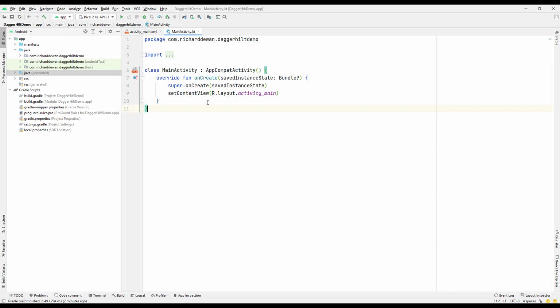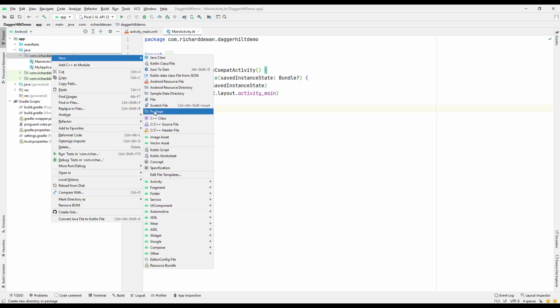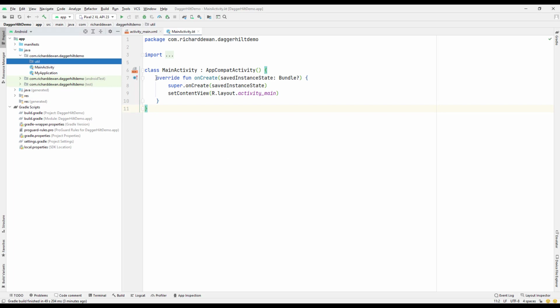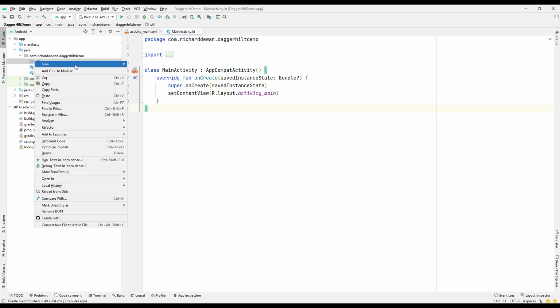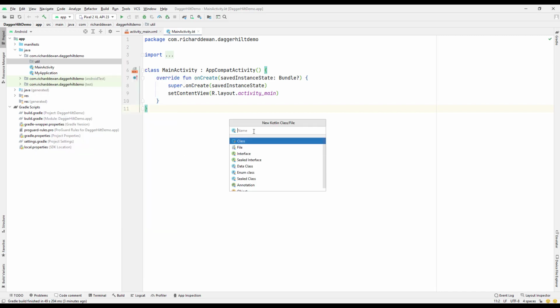So we have an activity over here, and the next thing that I'm going to do is create a new package over here and call it util, and then I will create a new class over here. I'll just call this class Car, or any object that you want.